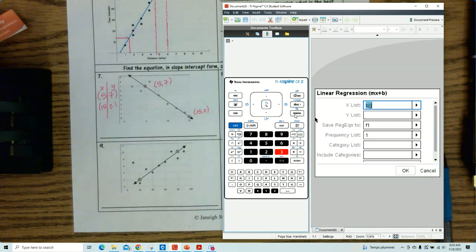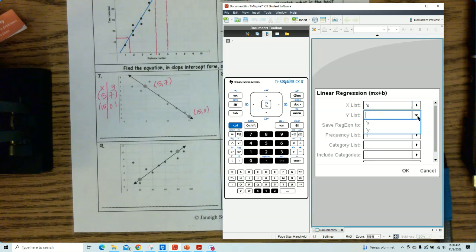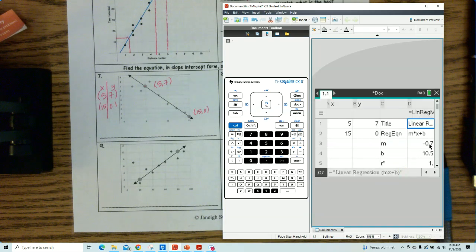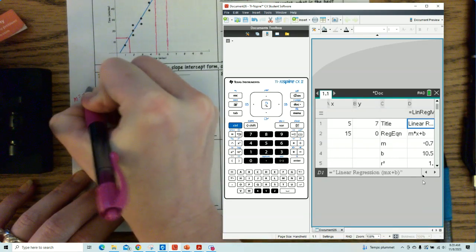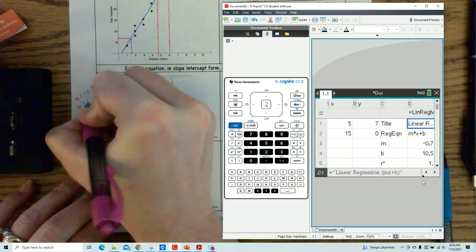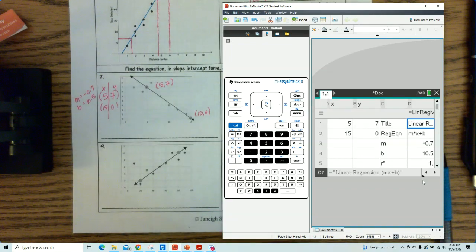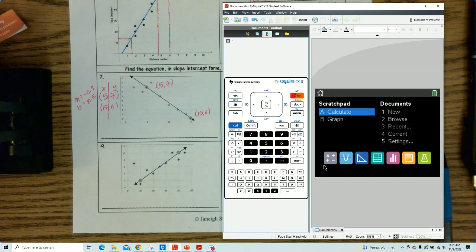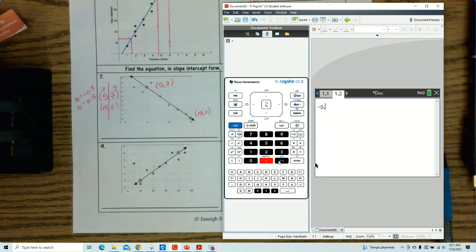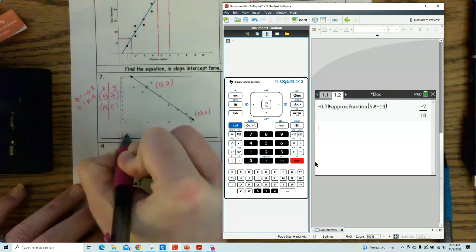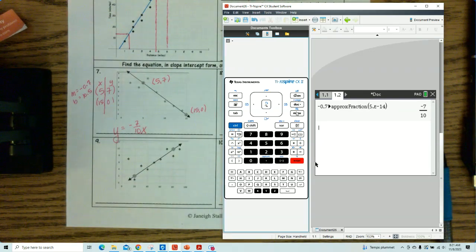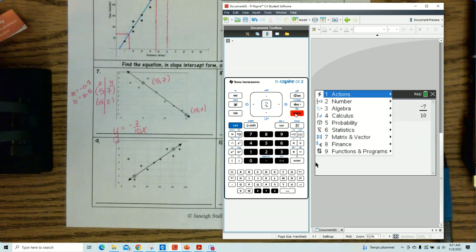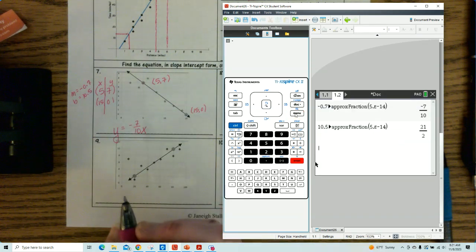Menu 4, 1, 3. Change the X list to X, the Y list to Y. And we get decimals. So for my M, I got negative 0.7, and for B, I got 10.5. We're going to change those to fractions. So I'm going to go to a calculator page, negative 0.7, menu 22, and there's my slope, negative 7/10. X goes behind my slope, and then I've got 10.5, menu 22, and I get 21 over 2.